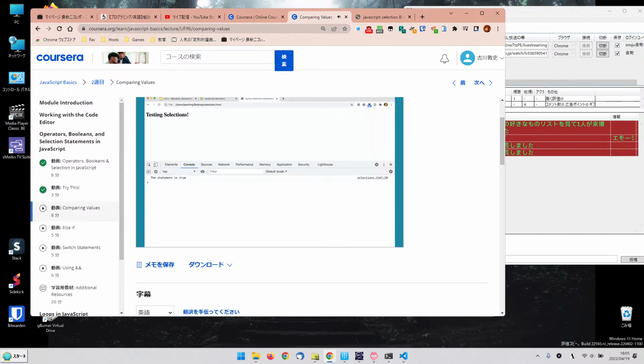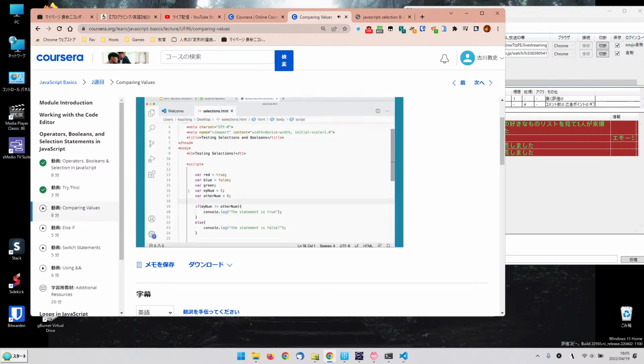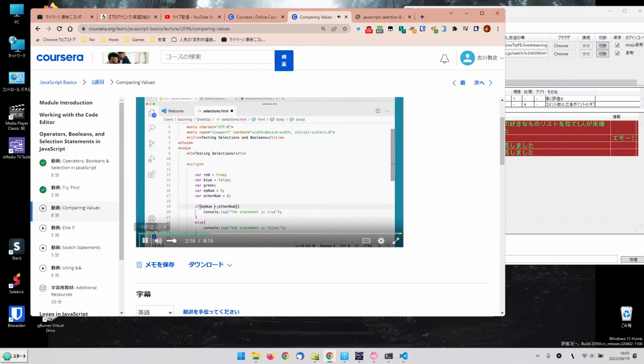Statement is true. So we can do this kind of thing as well. We can also check for greater than or less than. So we could say, is my num less than my other num? And that should be true because my num is less than the other num.